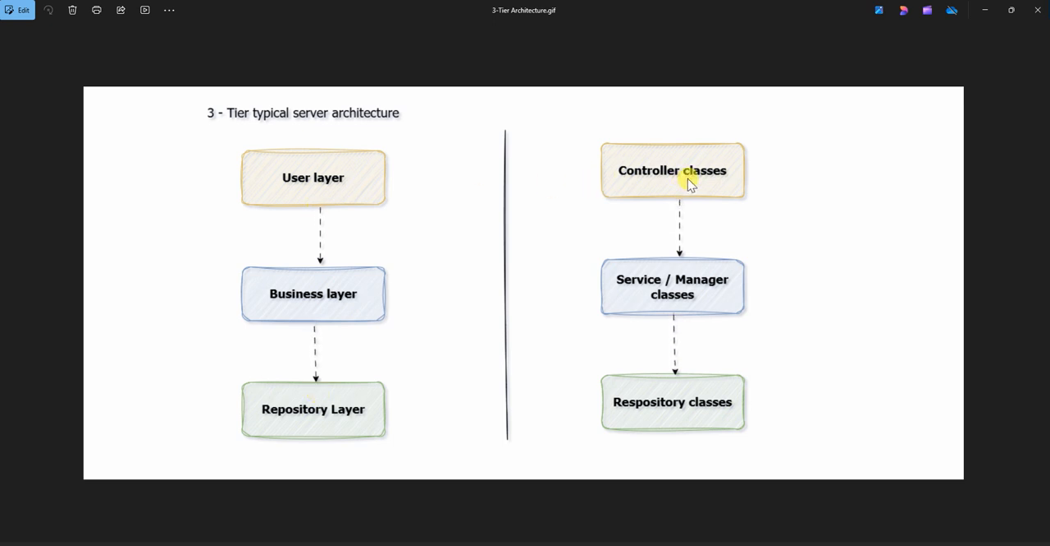Specific to our example, there will be controller classes where a user, via Swagger or Postman, will be interacting with the controller class endpoint. Then that data will be sent to the service or manager, sometimes called a processor class. From that layer the data will be sent to the repository layer, whether it interacts with databases or some kind of APIs, depending on the logic. So basically we'll have three tiers: one for the controller classes, one for service or manager classes, and one for the repository classes.